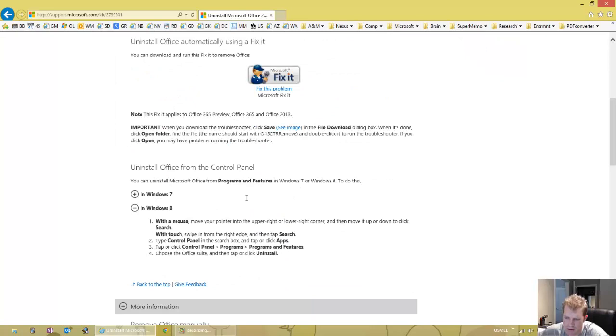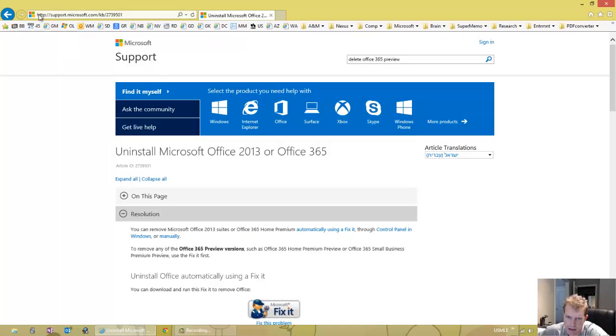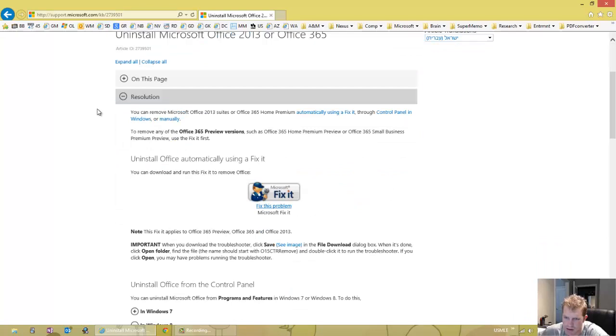So, if you want to do it the easy way, for sure, you need to be going to the control panel and following these steps. So go to http://support.microsoft.com/kb/2739-501. That'll bring you to this support page, and I suggest that you use the fix-it, and this will go through and search for any versions of it and delete them. And it goes through your registry, it goes through a lot of stuff to get rid of it. So fix this problem right here.